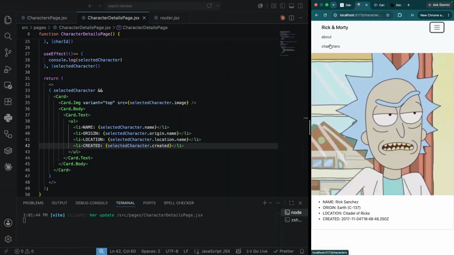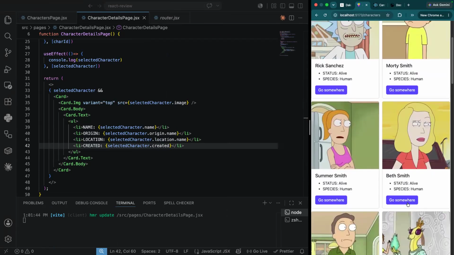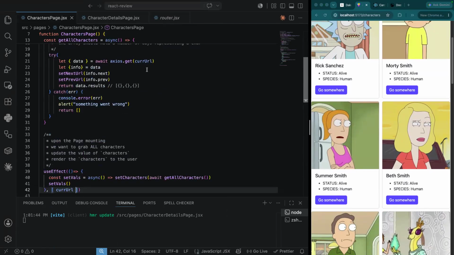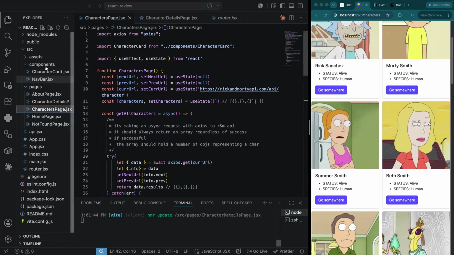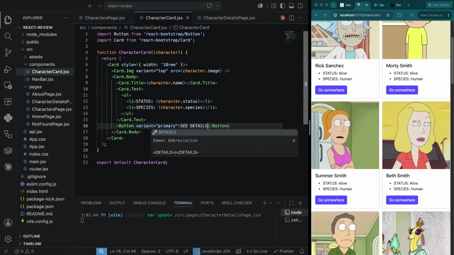Well, now let's bring some functionality, right? Because I want to be able to look at characters, click on this, and then go straight into the actual character that I want to view. Well, it's going to be in my character's card page. So in my character card, here is my button of go somewhere. I'm going to change that for see details.